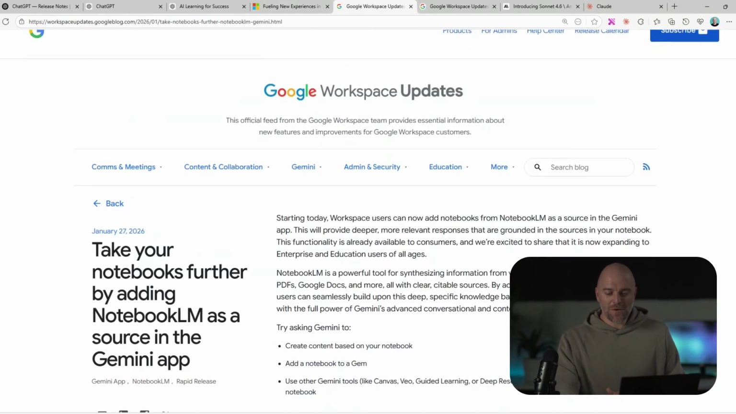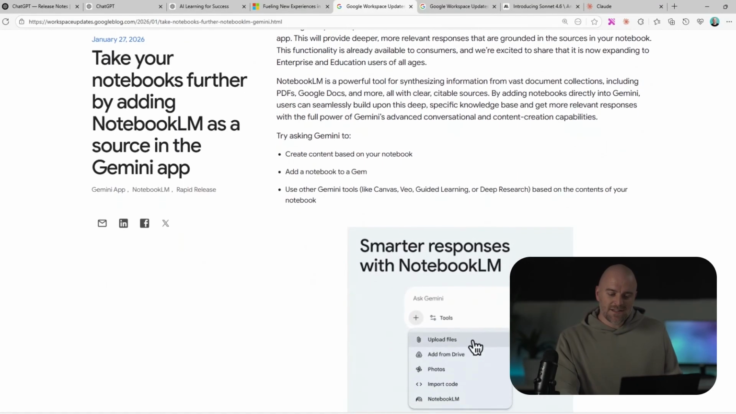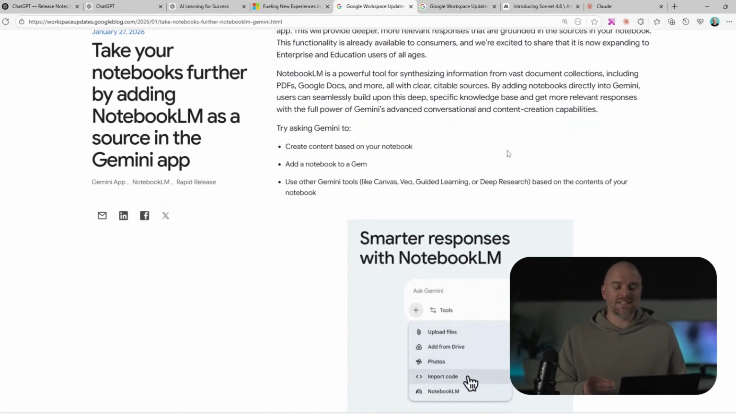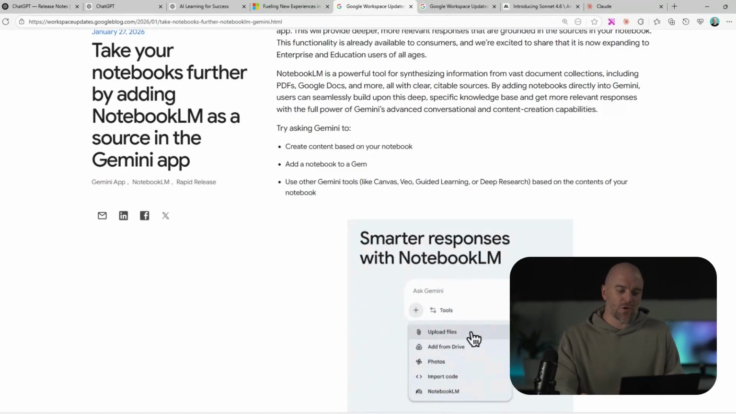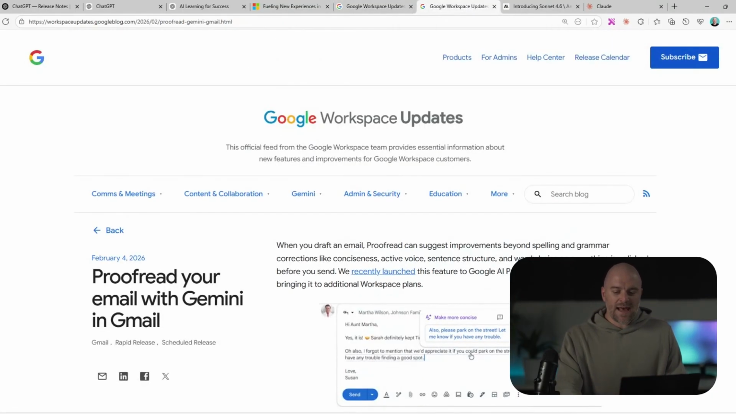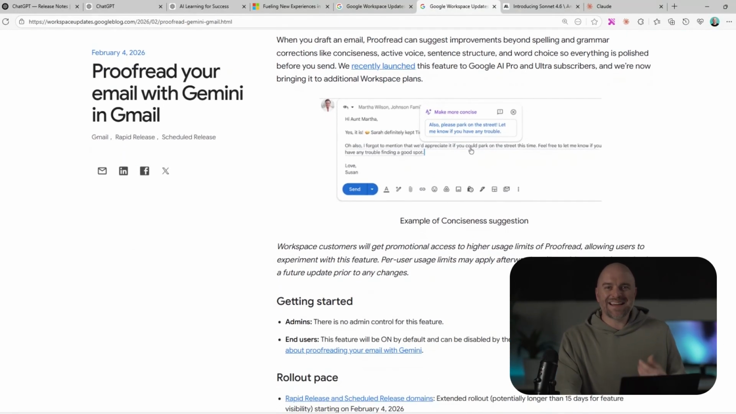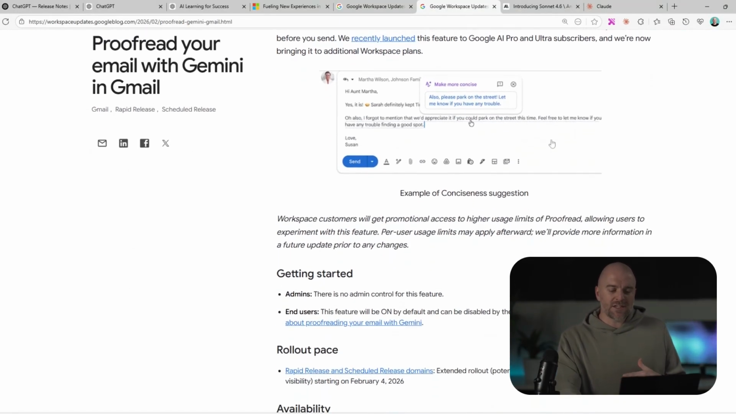In Gemini, if you're a NotebookLM user, you're going to love this. You now can use NotebookLM notebooks as sources for your Gemini interactions. It's a great merging of two powerful Google worlds. And now Gemini can proofread your email and give you suggestions. So in Gmail, as you're writing, it will use context from your email thread, as well as its incredible intelligence around writing, grammar, spelling, etc., to provide enhanced suggestions so that you can get a really polished email out the first time, rather than having to go and use AI and then come back. So this is a nice enhancement.